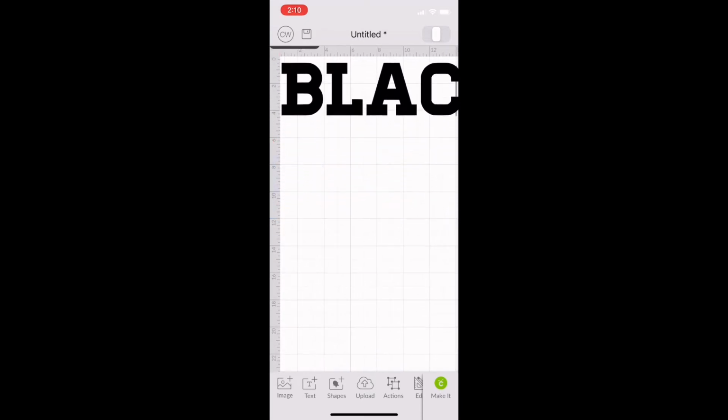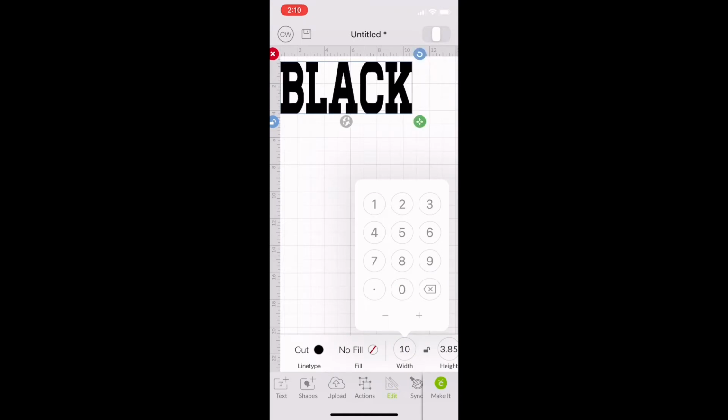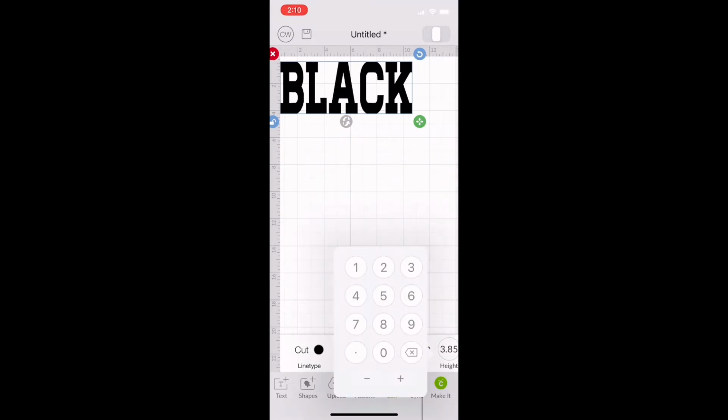So now I'm just going to move this around and get it out of the way, and I'm going to change the size. I want the width of this to be 10 and the height to be 4. So that's what I'm doing here, and it doesn't really matter where I have it. I just wanted it out of the way just to see what I'm working with.